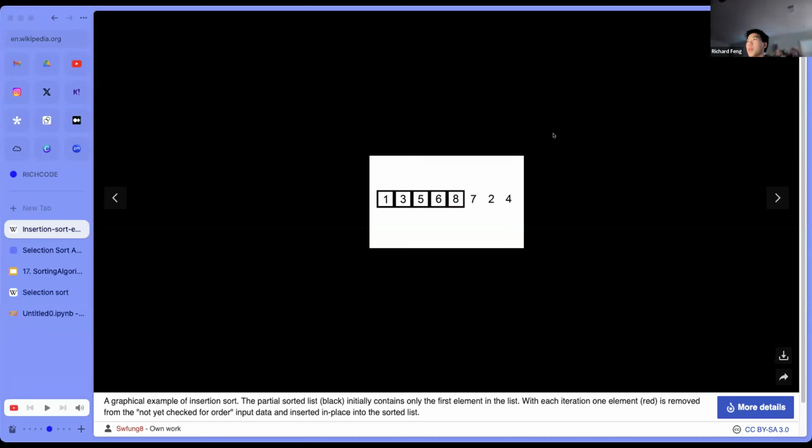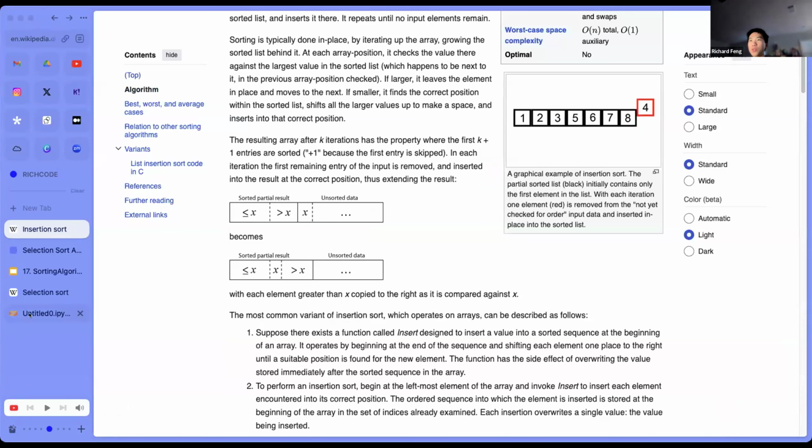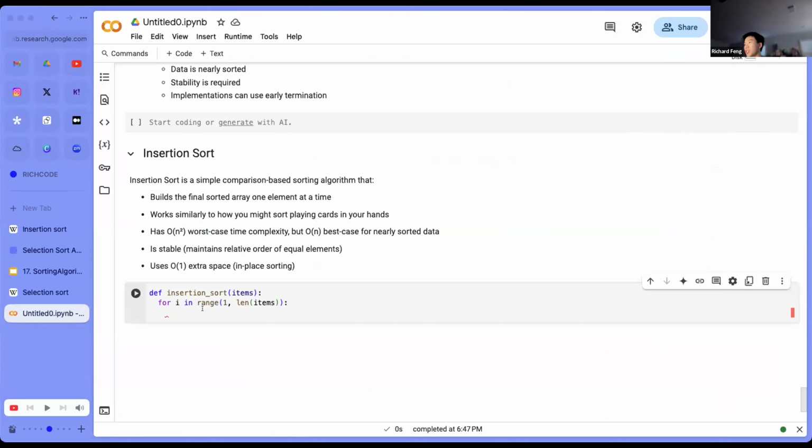So with 8, it's already in place, so we can move on to 7. And 7 and 8, we compare them and we swap them. In this case, 2 and 8, we swap them. 2 and 7, we swap them. 2 and 6, we swap them. 2 and 5, we swap them. And then 2 and 3, we swap them. So we have to keep swapping until it's in the correct position.